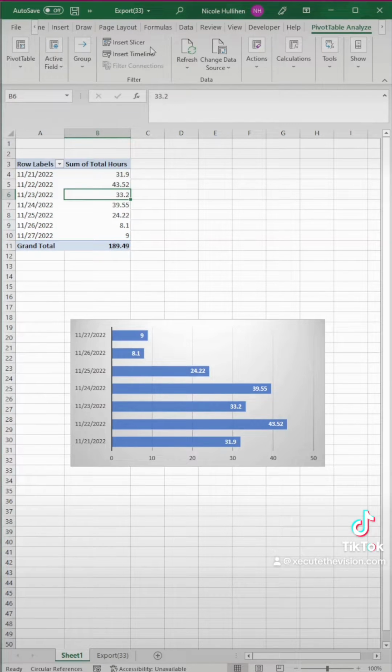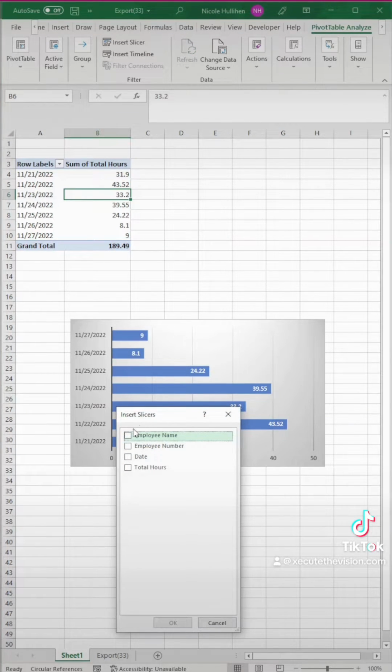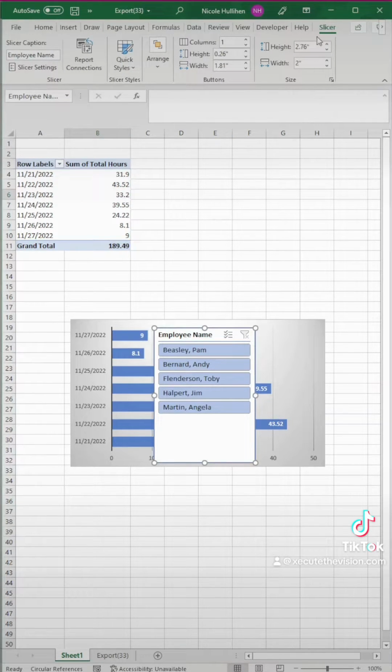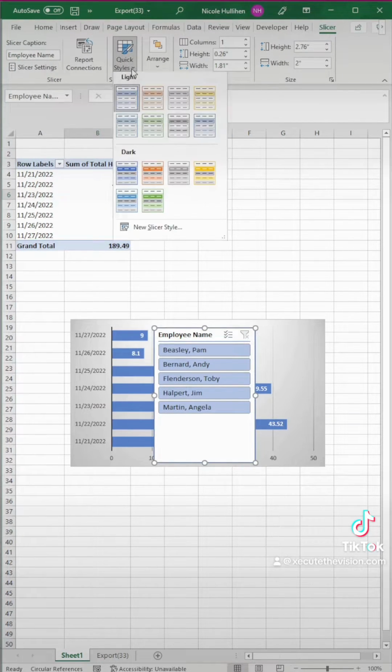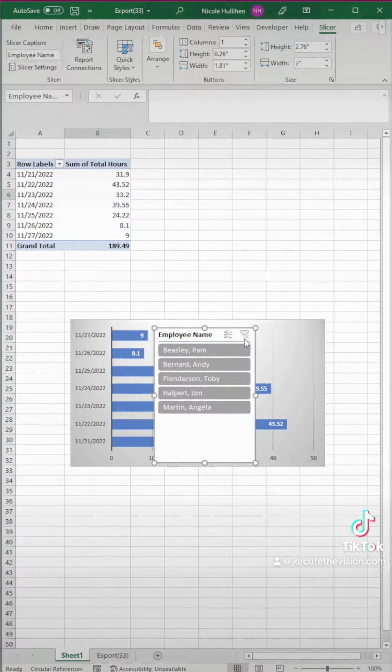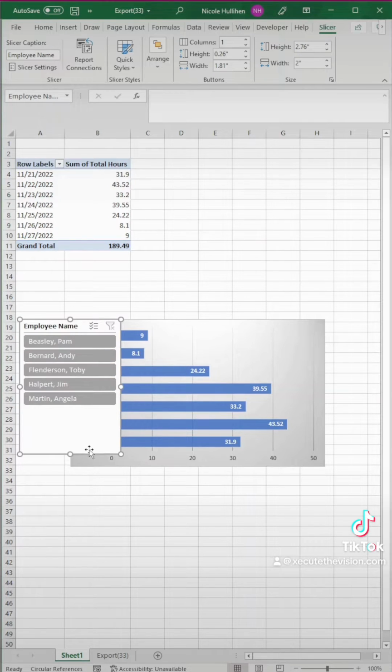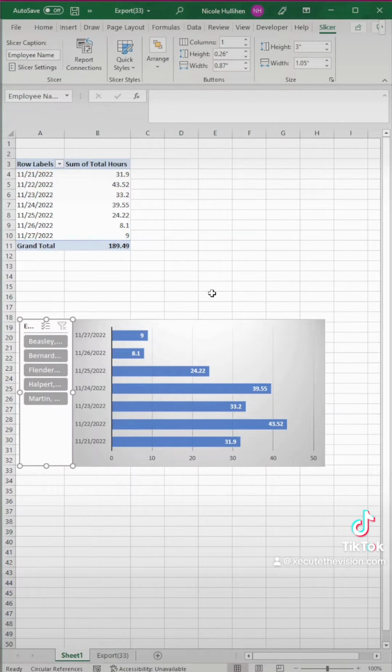Next, we need the actual slicer. So let's go and insert that. And now we want employee name. We want to see a list of employee names so that we can click on each one and further separate those total hours. Again, let's change the style on this. We could go with any color you want. And for now, we'll just move it over to the left side here and resize down.